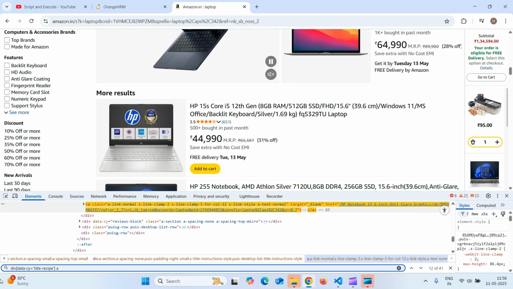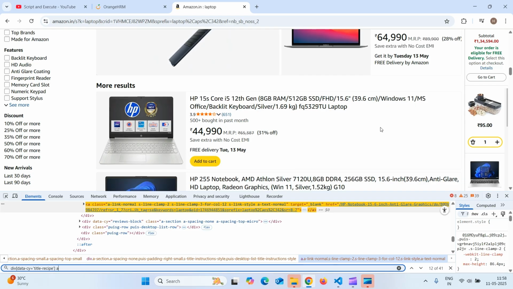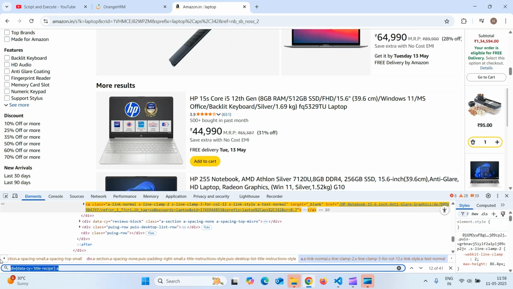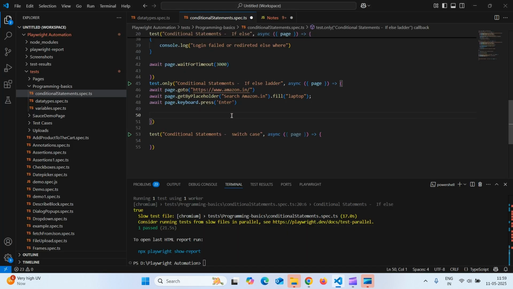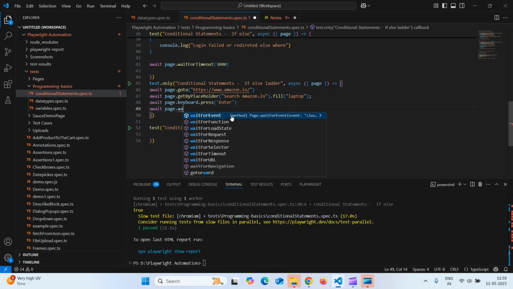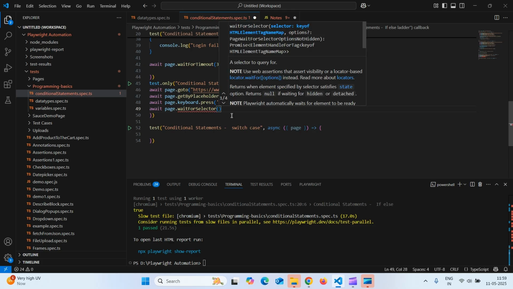And I want to show you one more thing here. Let me take this locator first. I will say wait for this locator after pressing the enter. So await page.waitForSelector.